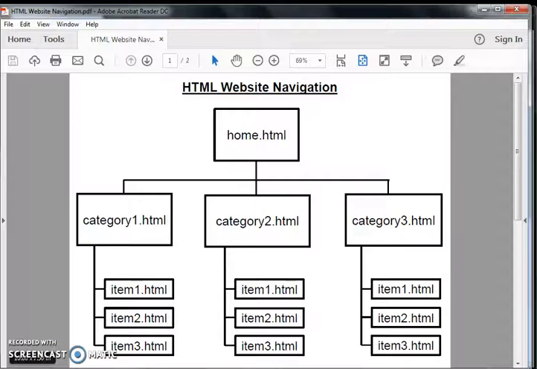We're going to look at how to do a simple website navigation. So here's a simple 3-layer website. I have the home page on the top layer. Second layer, I have 3 category choices. And the third layer, within each category, 3 items available for selection.